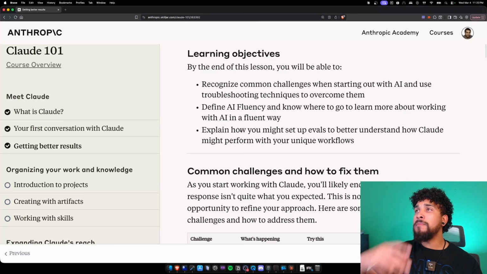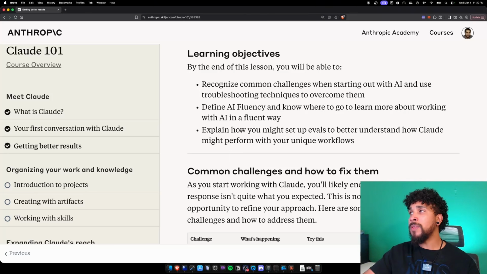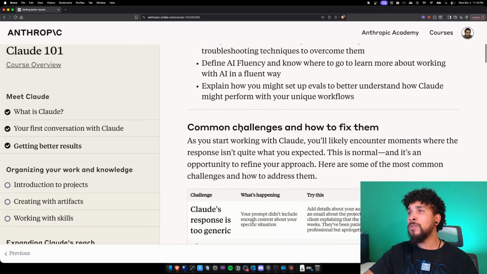Learning objectives. By the end of this lesson, you will be able to recognize common challenges when starting out with AI and use troubleshooting techniques to overcome them. Define AI fluency and know where to go to learn more about working with AI in a fluent way. Explain how you might set up evals to better understand how Claude might perform with your unique workflows.